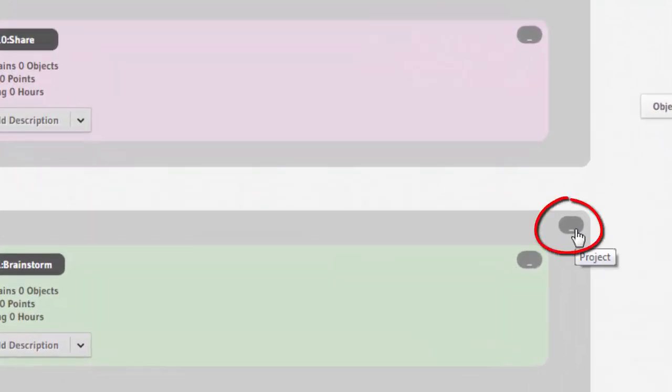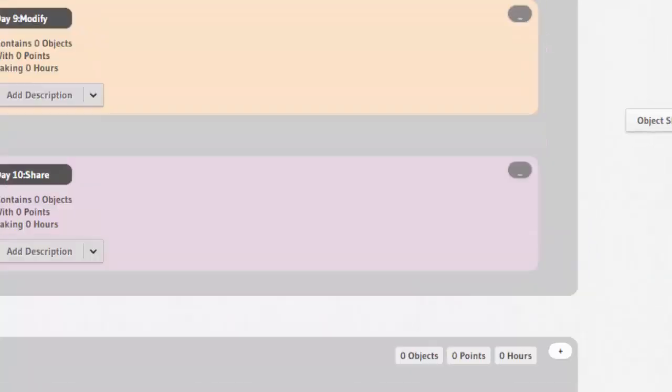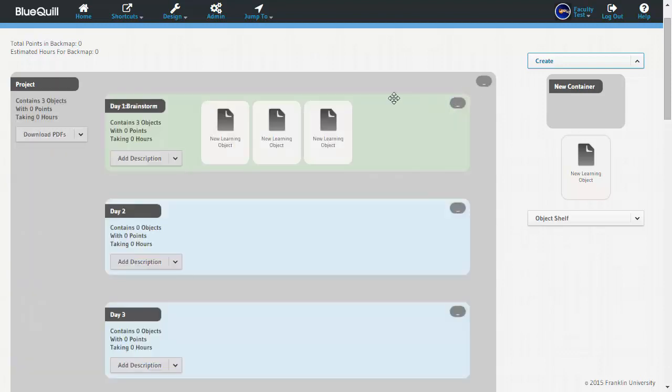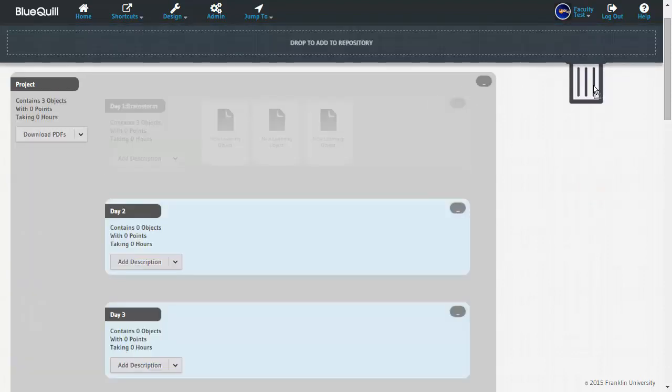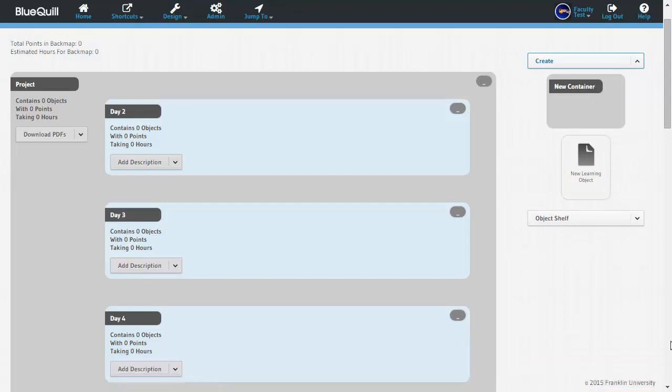I can minimize or maximize containers by clicking the upper right-hand corner. Containers can be deleted by dragging the container to the right, where a trash can will appear. When I release the container on the trash can, the container and all its contents are deleted forever.